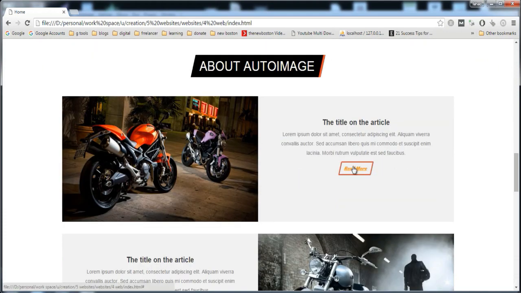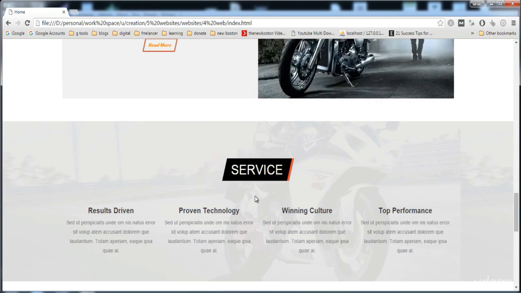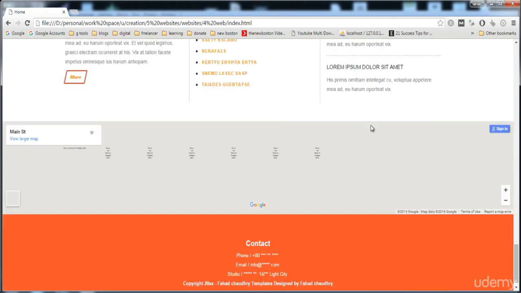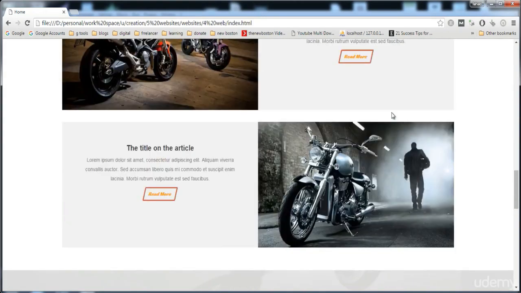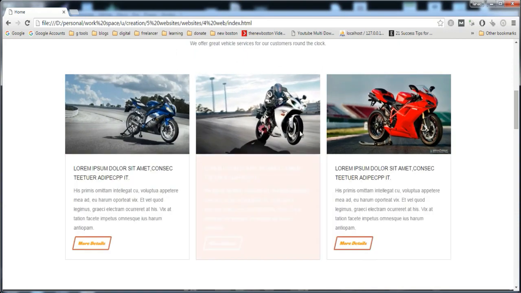These are the posts. You can click on one, read more, and read the article about this bike. And here are the services, the about us, a little about us, care and sport, and the latest news. Here is the map and the footer. Now I'm going to teach you how to create this effect.